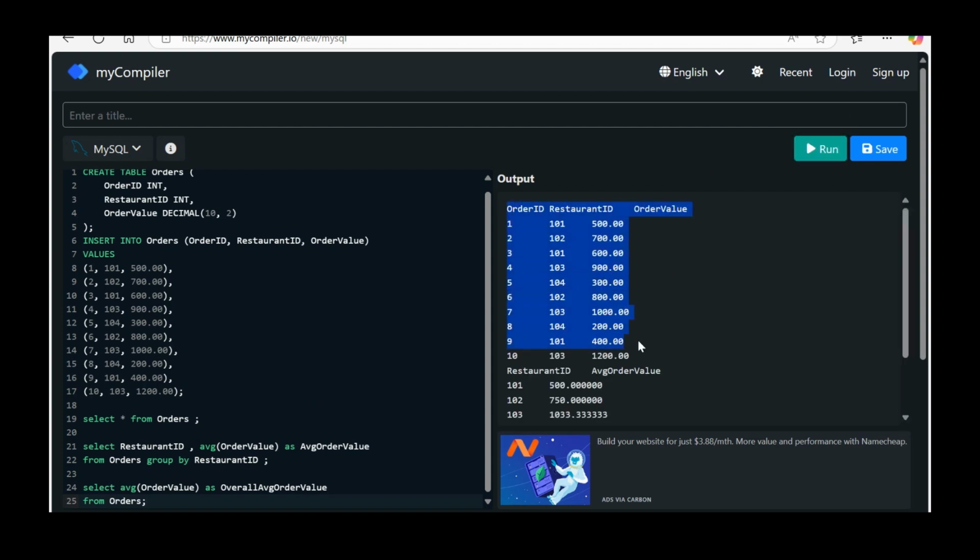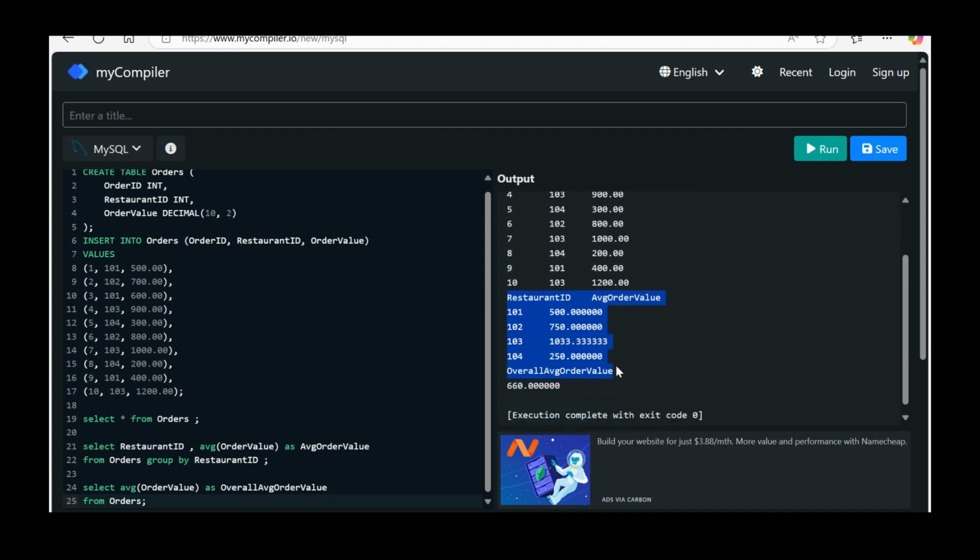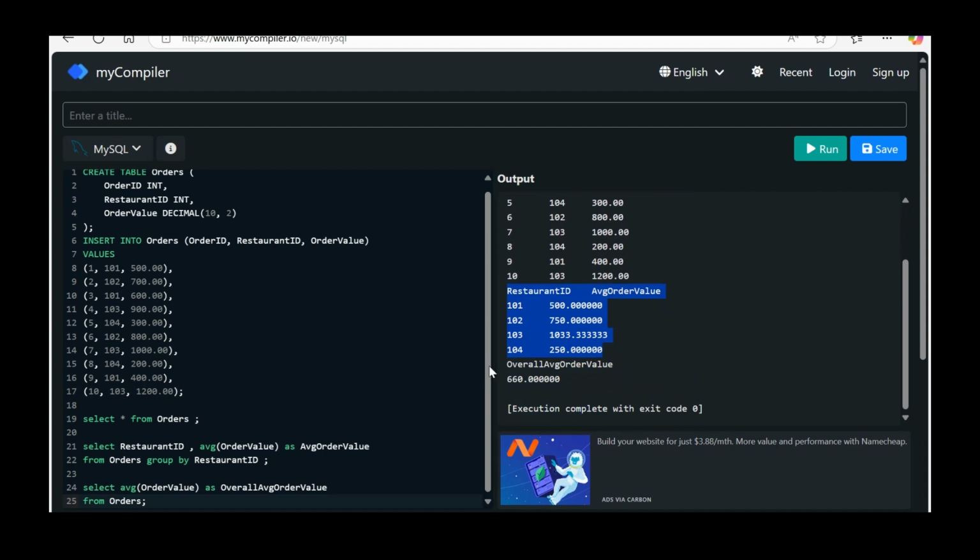This is the actual table. This is the output for the second query, that is the average order value, and this is the overall average value for all the restaurants, irrespective of the restaurant id.